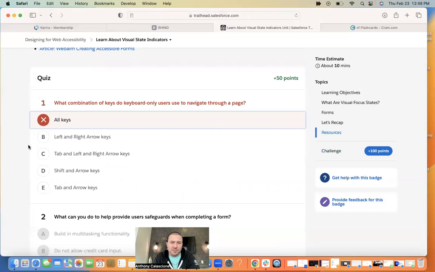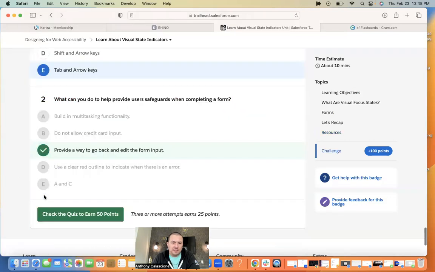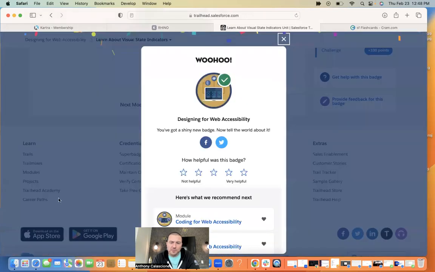All keys is incorrect. I'm going to go with tab and arrow keys because I know when I'm filling out a form, tab will allow me to go to the next one. Let's see. All right, we got it.